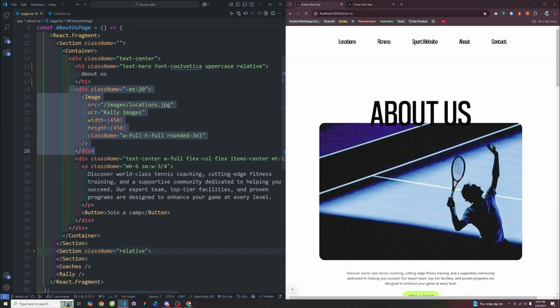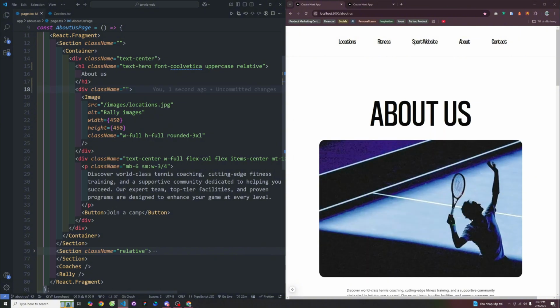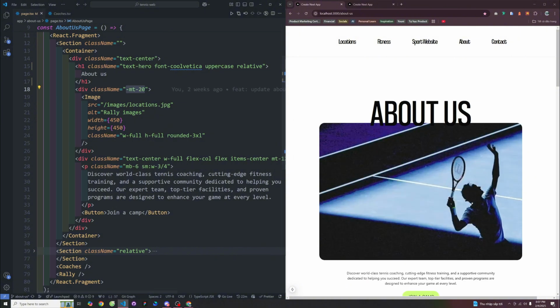For the second one, we're going to have a div for the image. You see this image over here. We will have a negative margin on the top, so you see it will look a little bit like this. And we have the image itself at the side also. This is a very basic one.